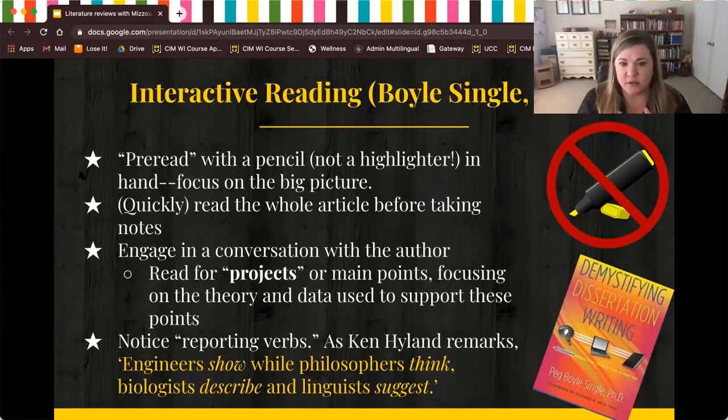So she says, quickly read the whole article before taking notes. She has a great story in there about how she's spent many hours reading articles that ended up not being useful, and you have all these notes on them and you feel like you should use them, right? So to avoid that time sucking endeavor, read it first, make sure it's useful. And then the goal of reading in detail is really engaging in a conversation with the author.